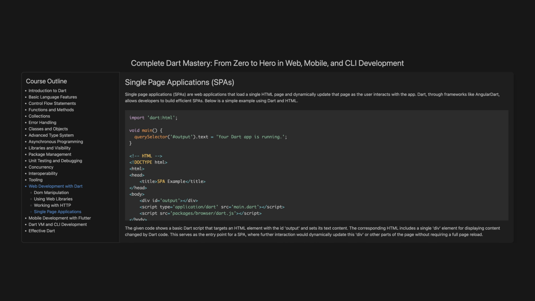Single-page applications. Single-page applications, SPAs, are web applications that load a single HTML page and dynamically update that page as the user interacts with the app. Dart, through frameworks like AngularDart, allows developers to build efficient SPAs. Below is a simple example using Dart and HTML.